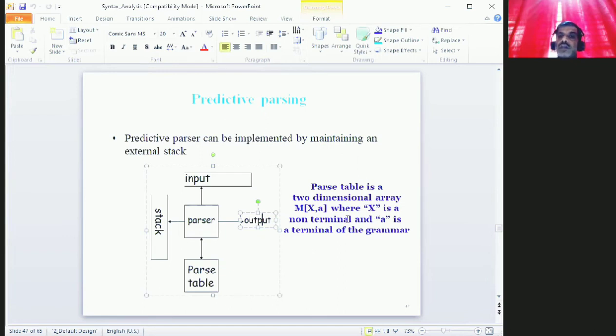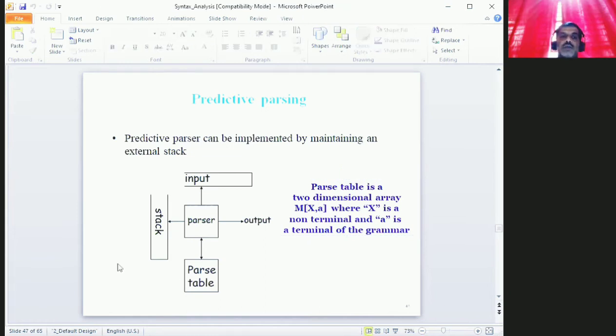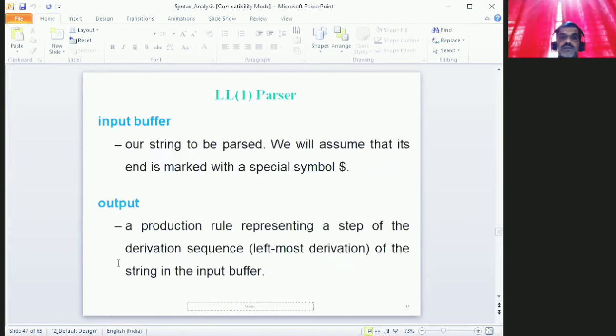Now the parsing table, which we have already constructed, is a two-dimensional array where X represents the non-terminal symbol and A represents the terminal symbol. Each row represents a non-terminal symbol, whereas each column represents a terminal symbol. Now let us look at each one of them.